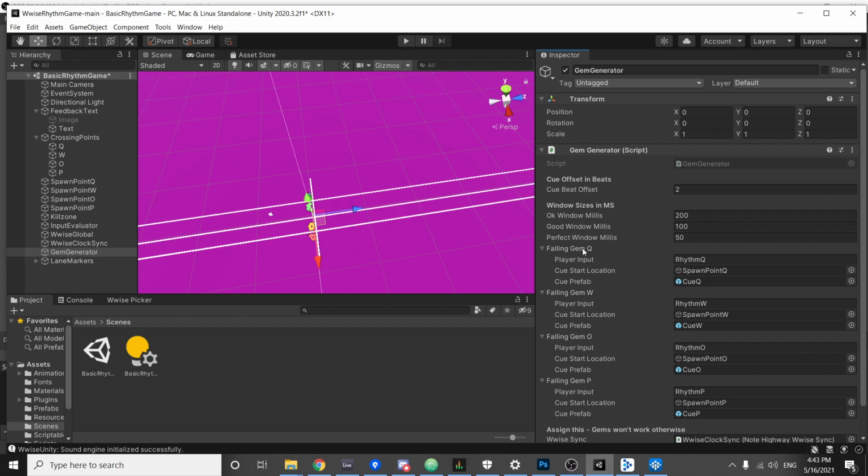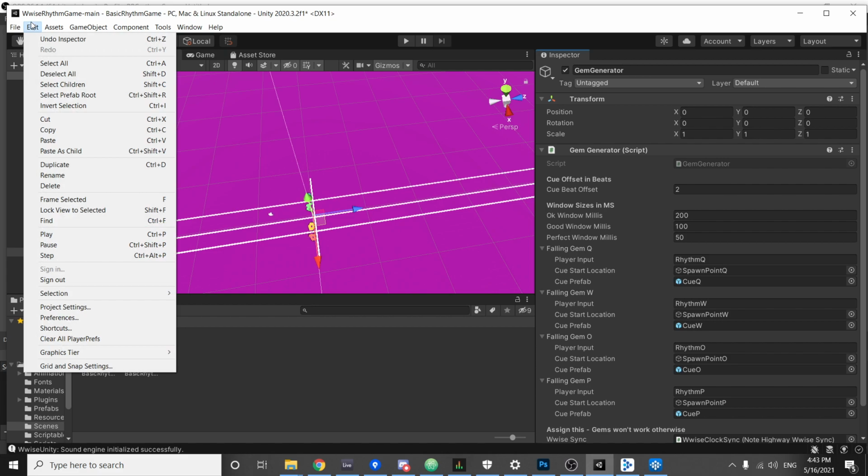These other things, this falling gem QWOP, these are little containers that group the input that we're using. Right now it's just bound to keyboards, and I'll show you in the, actually why don't we go in there now.